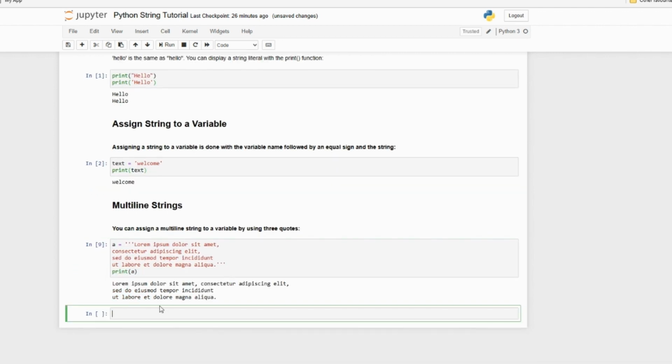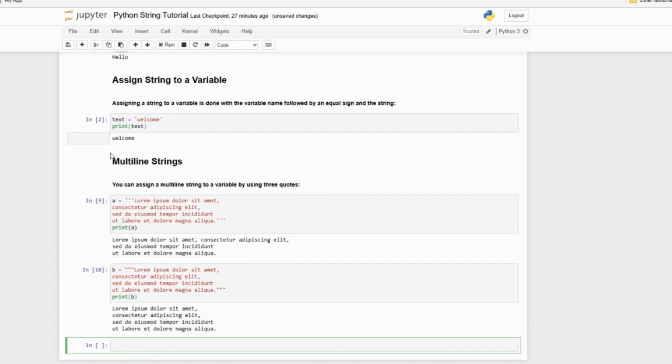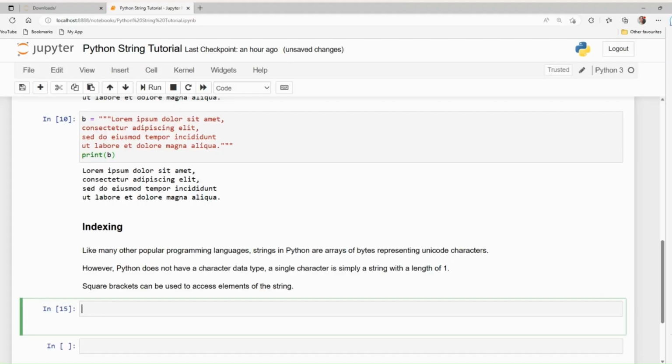Let's try it with the three double quotes. So now I'm assigning my variable and then my first double quote, second double quote, and third double quote. And then let's paste our string and let's print it out. Sorry, print b. And when we run, you see we get it. So these are the ways you can print out multi-line strings. You can assign a multi-line string to a variable by using three quotes. That's it.